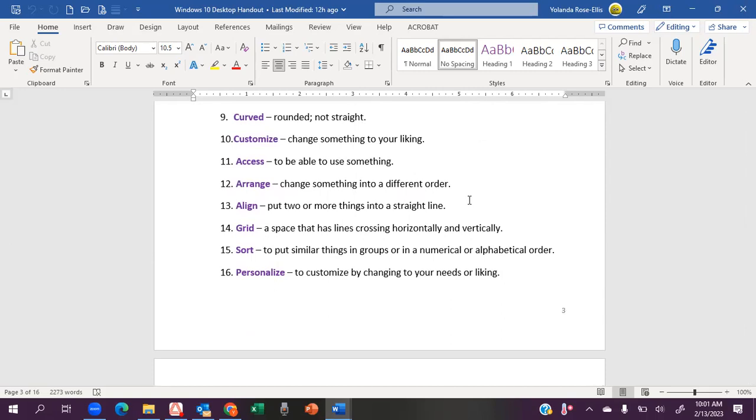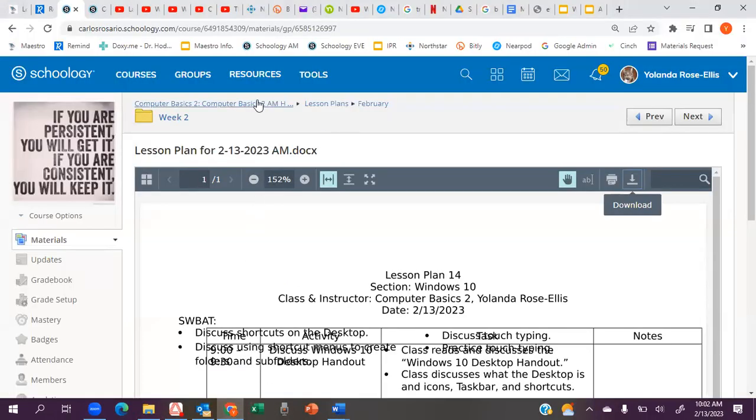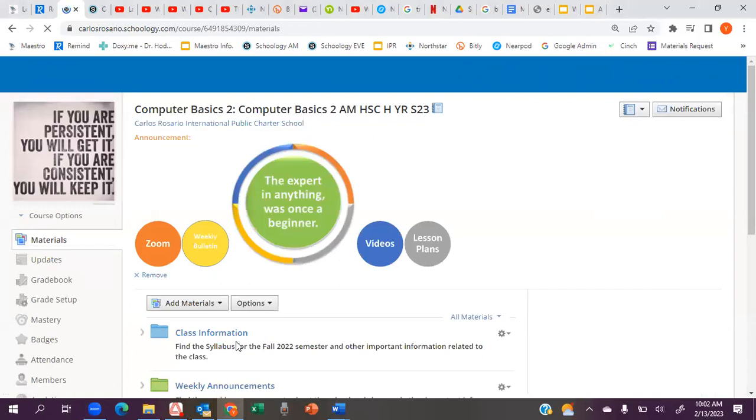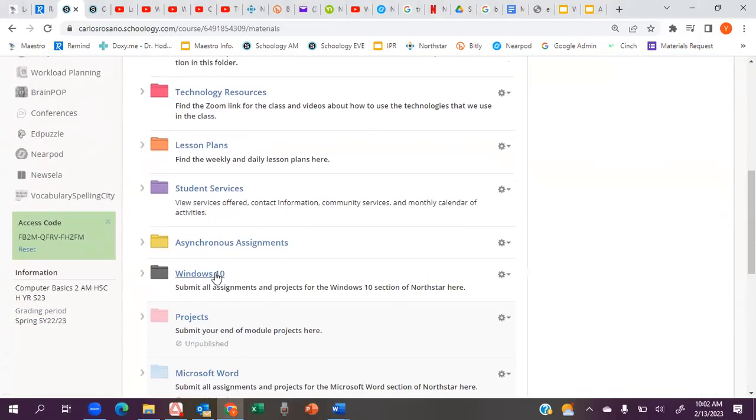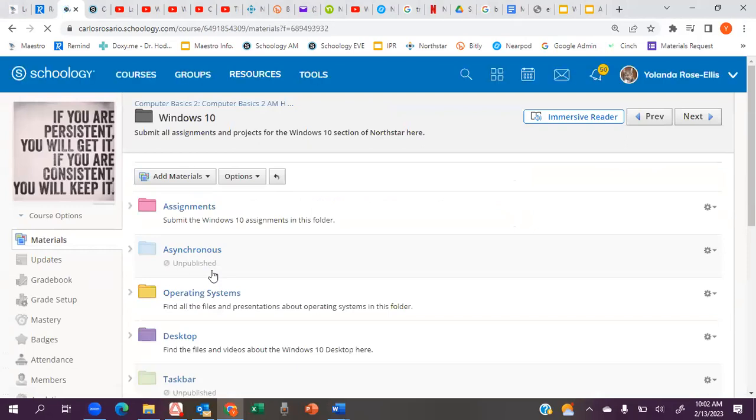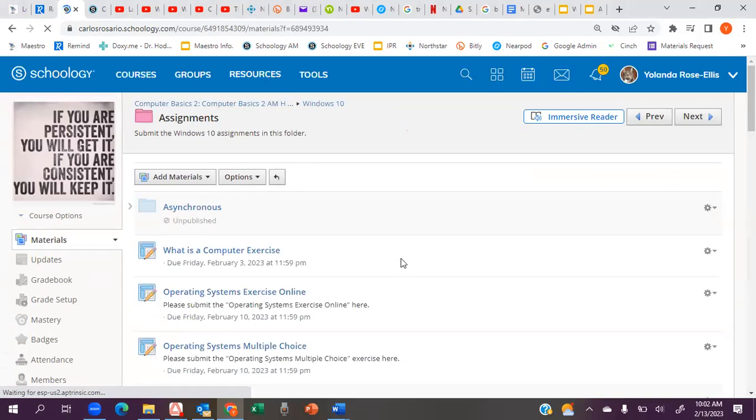When you finish exercise 1, you submit. When you finish exercise 2, you submit. When you finish exercise 3, you submit. Okay, repeat that. Where do we submit it? It's the Windows 10 folder. I didn't set it up yet, but then you go to the assignments folder.